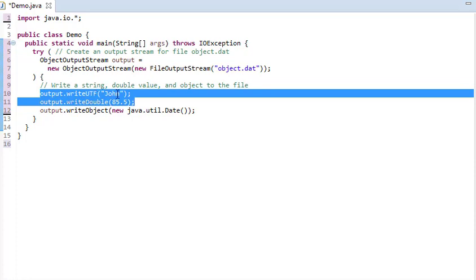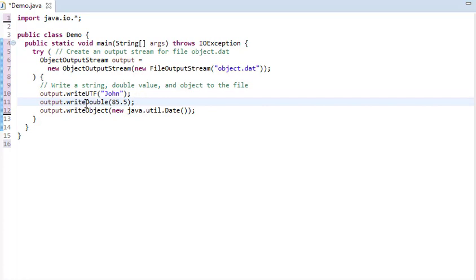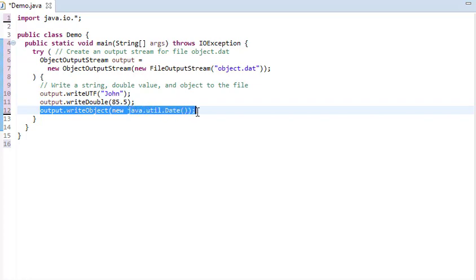That is, we're writing out a UTF string "John" and a double 85.5. That should sound familiar. But now we do something that we wouldn't have been able to do before, and that's a writeObject. We're simply going to write a Java date object, because java.util.Date does indeed produce an object. This is our chance to produce such an object, write it out to disk, and have a look at it and see what it looks like. So let's go ahead and run the demo.